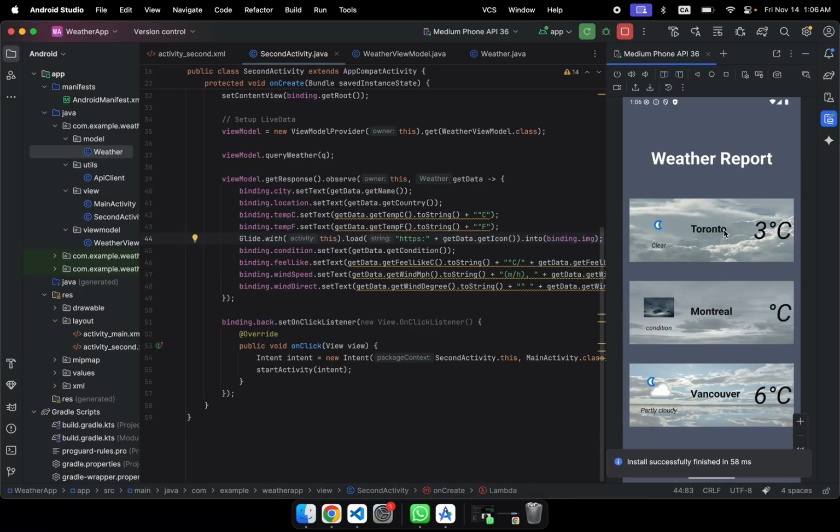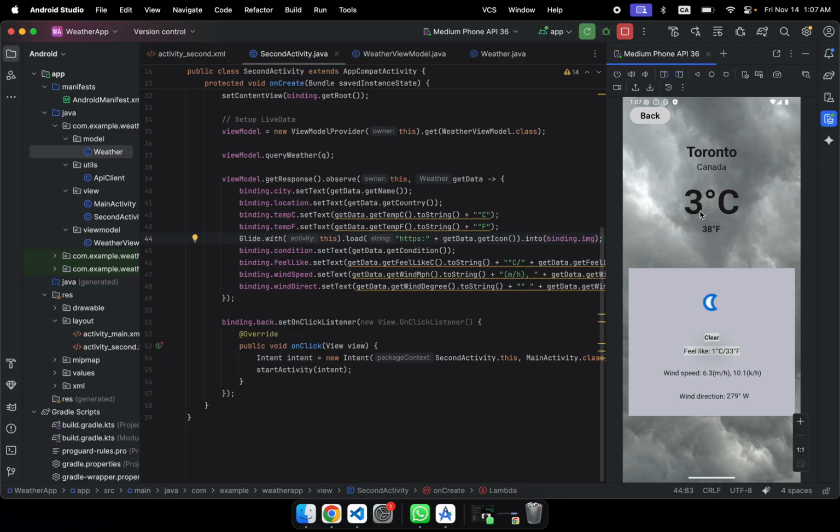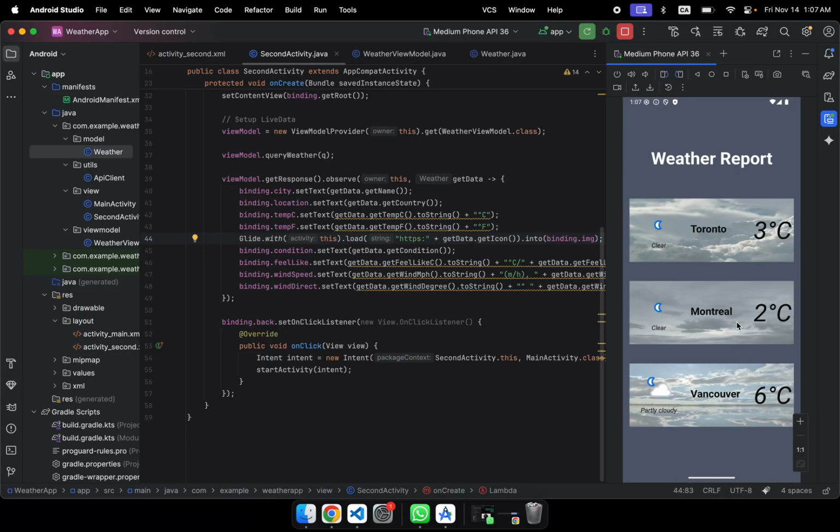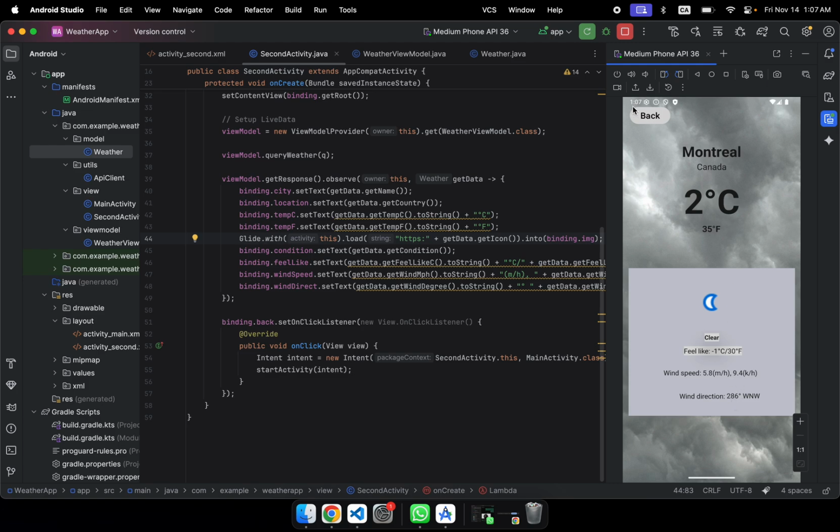And this is the example we are going to show you. Basically, we have all the data here fetched on the first activity for Toronto, Montreal, and Vancouver. When we click on Toronto, we see the detailed information of Toronto. And with the back button, you come back, and then Montreal, exactly Montreal, and also Vancouver, the detailed Vancouver.